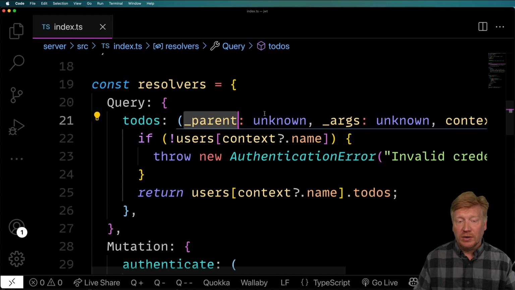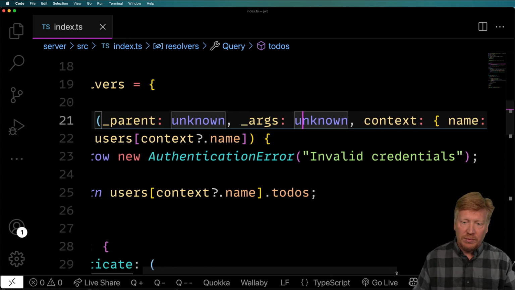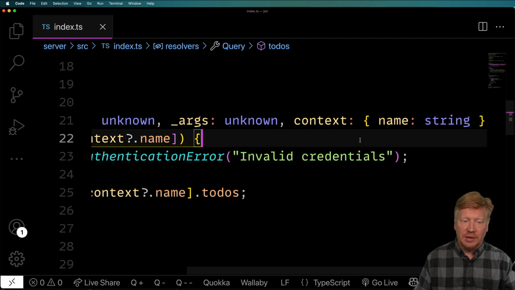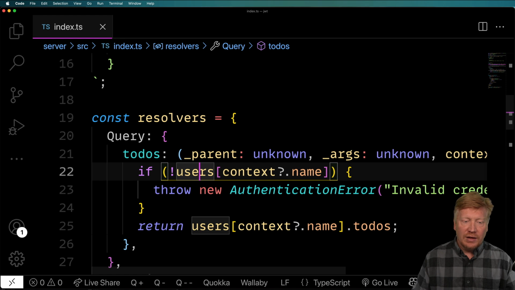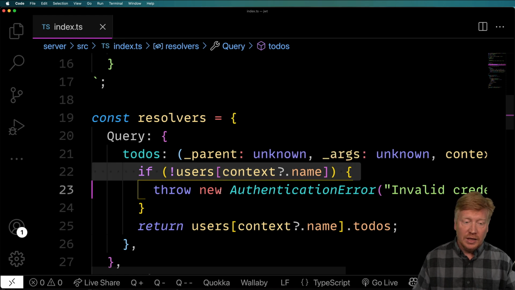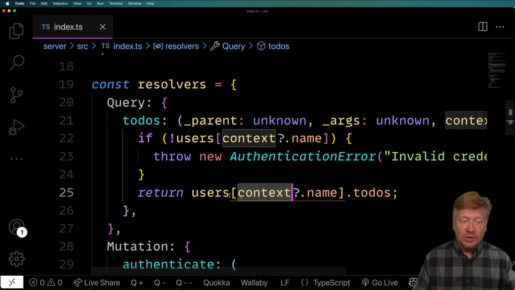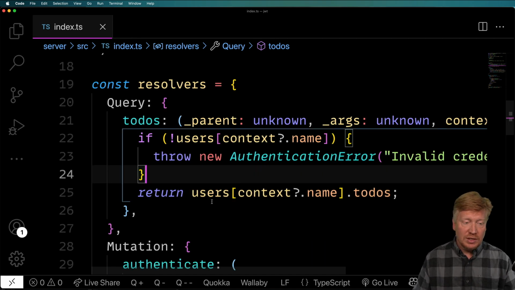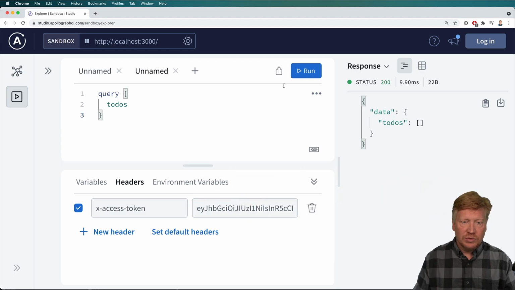Okay, so here we go. So we've got our parent, which is, again, unknown. We don't care. Arguments, we don't care. We are bringing back that context, and that context has a name, which has a string in. There you go. So then we see if we have that name. And if we do not have that name, then we fire again that authentication error. But if we do have that name, we just give back the to-dos. So let's save this out, and then we'll rerun it. And we'll come back over here, and we'll see.